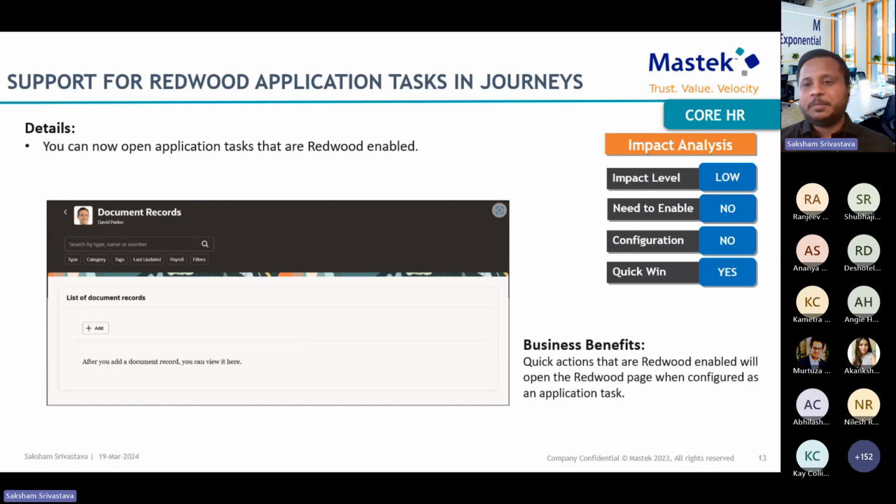Again, there is not much impact over here. There is no need to enable anything, no configuration required. All you need to do, if you are using journeys, is go ahead in the system and create a task and check it out.